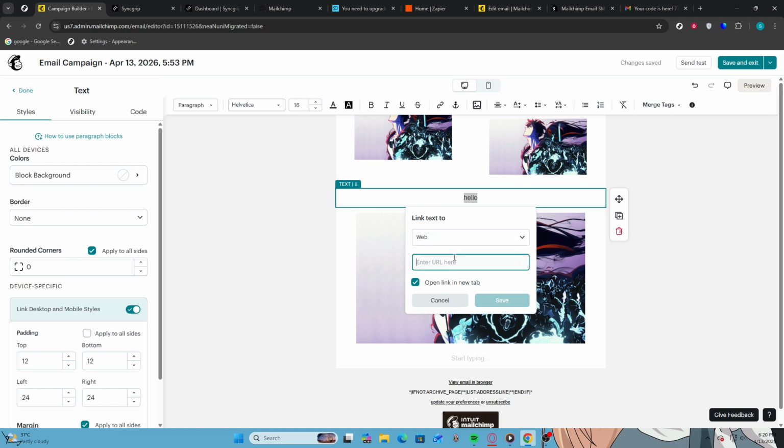Type in the URL of your social media page into the provided field in the dialog box. Ensure that the URL is correct to avoid any broken links. After entering the URL, click on the Save button to confirm the link. This step is crucial as it ensures your text is now hyperlinked to your social media profile.